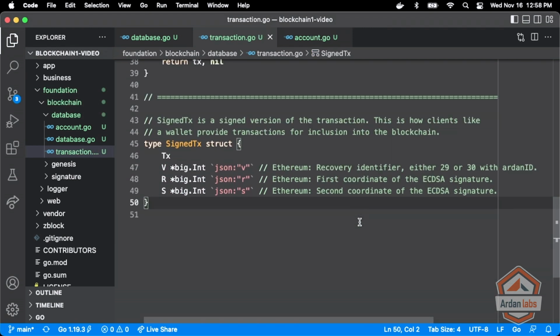That's the signed transaction. Notice I'm embedding TX. So a signed transaction is everything a TX is plus the signature in the RSV form. I could have done that with a slice of bytes, and maybe that would have been more efficient. But for some reason inside the Ethereum code base, this is how they do it. They store the signature in this VRS format. So I decided to follow closer to the Ethereum data structures than my own.